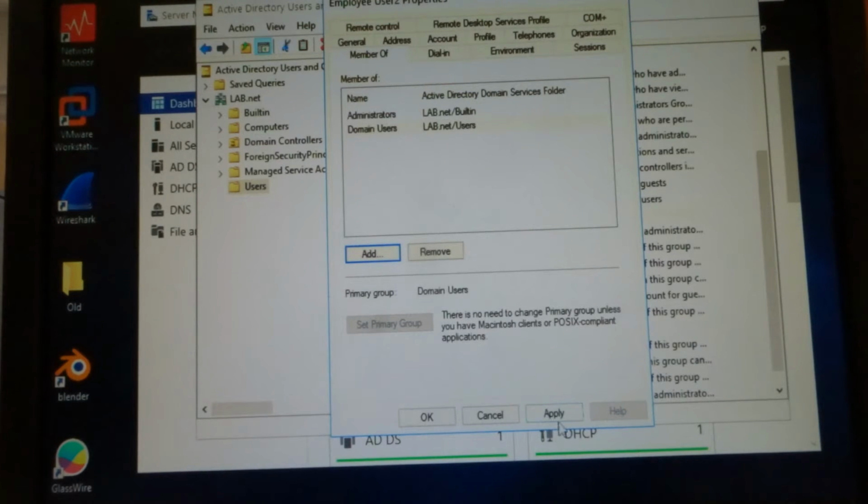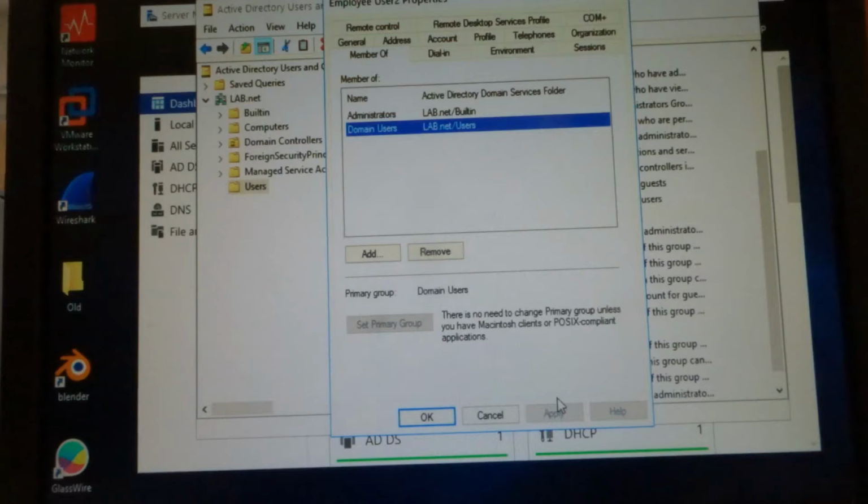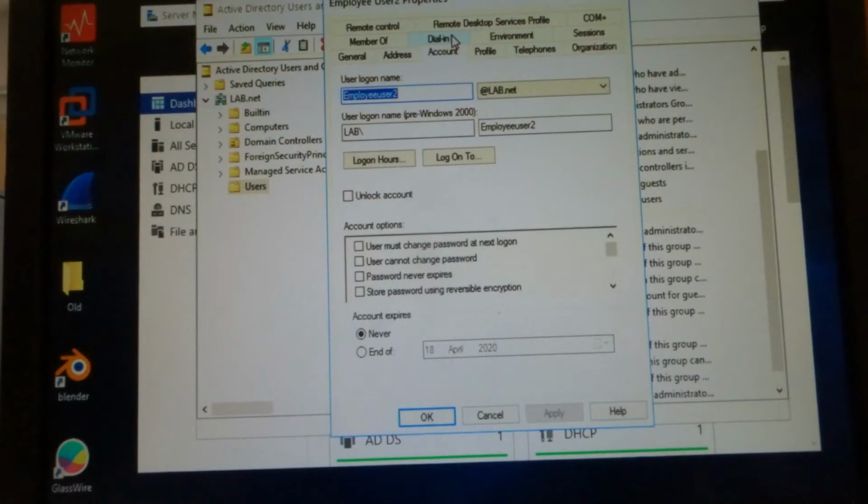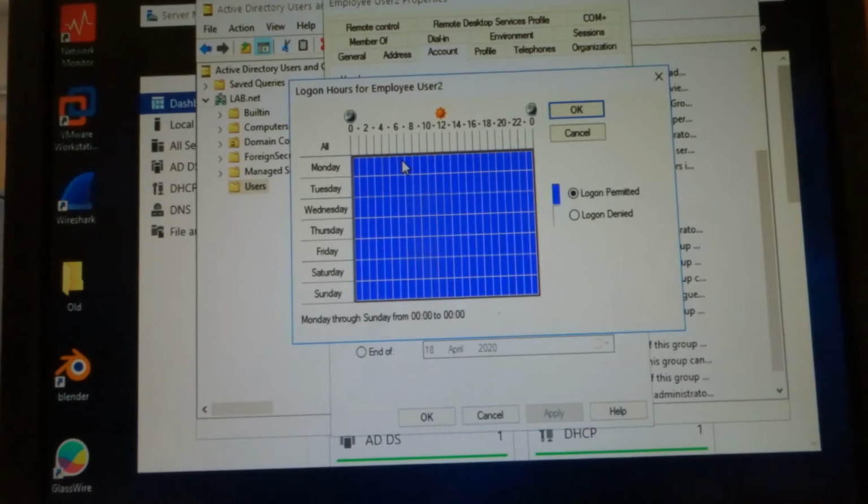I'm not going to click OK because I want to keep the window open. And now we're going to change his logon times. So we go onto account, and we're going to click on this bit that says logon hours. So another good time for a screenshot. At the moment, we're making Mr. Employee work 9 till 5, or midnight till midnight every single day of the week. That seems a little bit harsh.